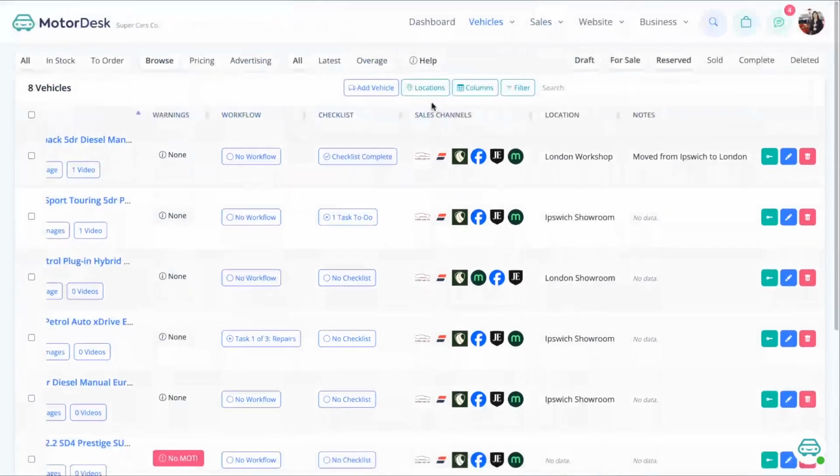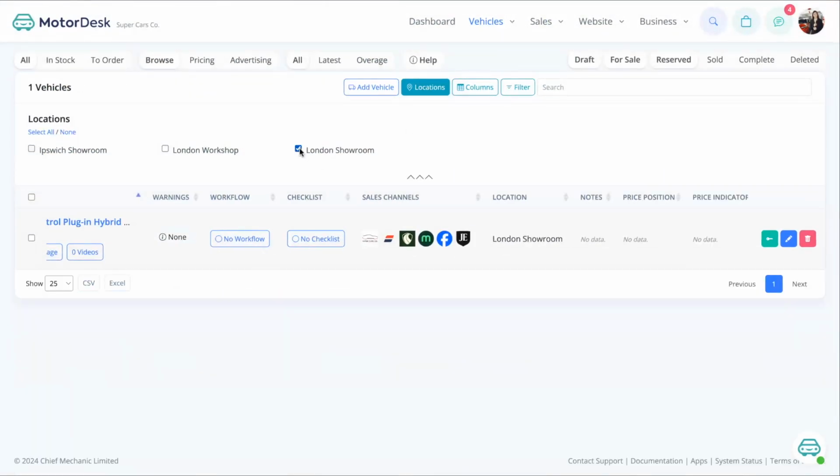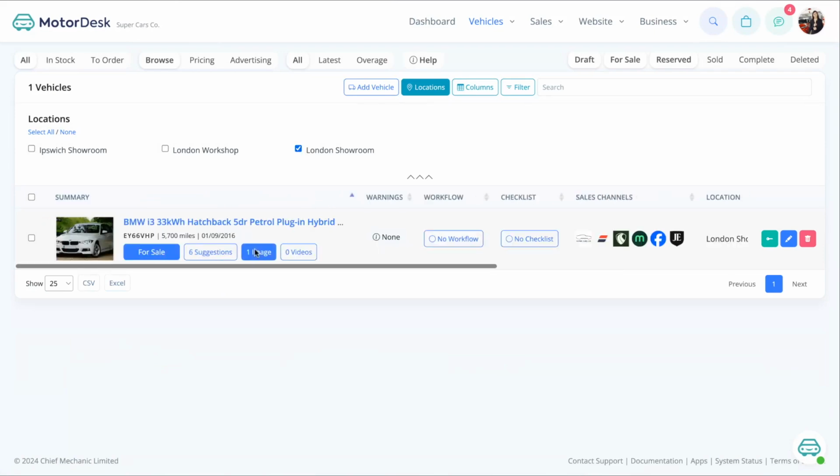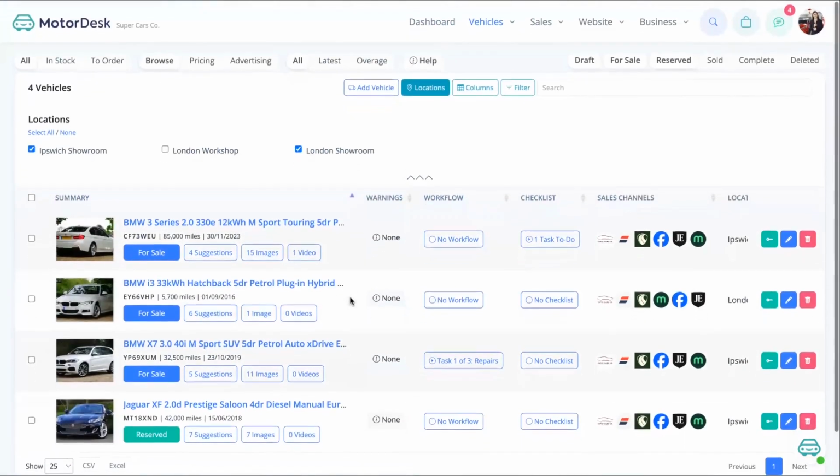You can also filter by location in the Browse Vehicles section. So we can choose just to see the ones in the London showroom, and then in the Ipswich showroom, it will add those two together and display the results.